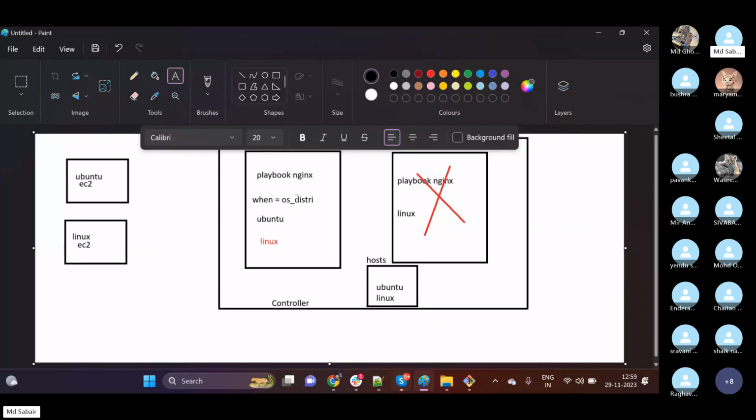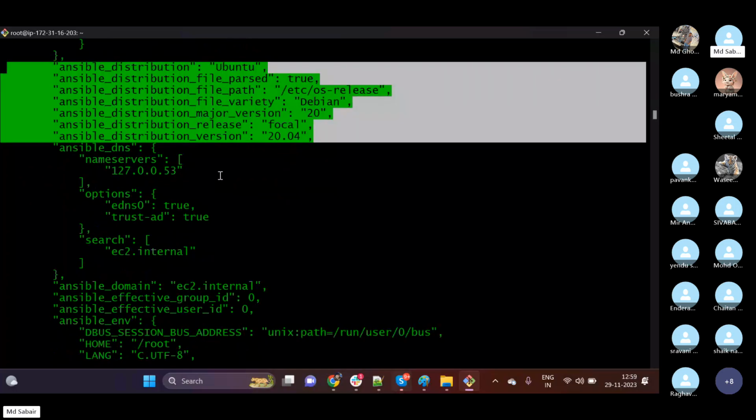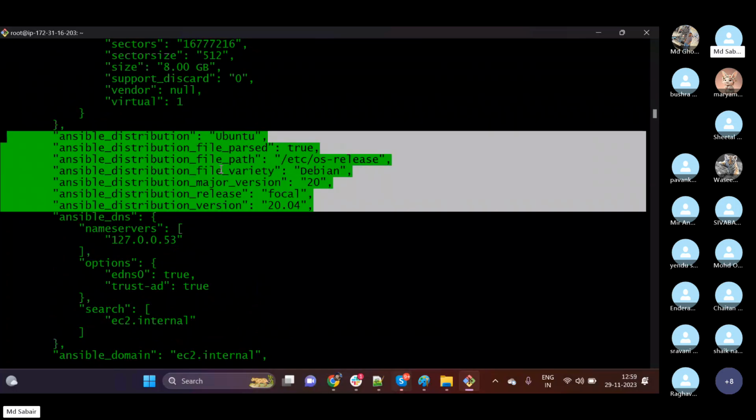If the OS distribution equals Ubuntu, then it should execute this particular play. If the OS distribution is Linux, then it should execute that play. This is how I can segregate within one playbook itself. I will pass some conditions, but those conditions will be applied only when we use the setup module, because only with the help of the setup module can I capture the details of my system. Clear?